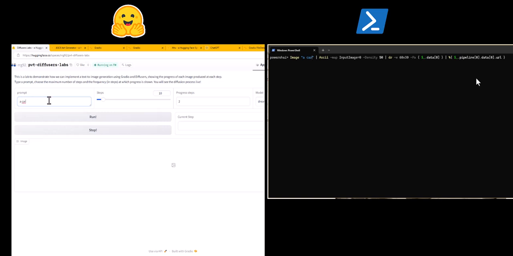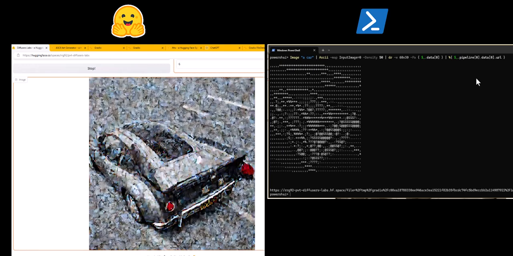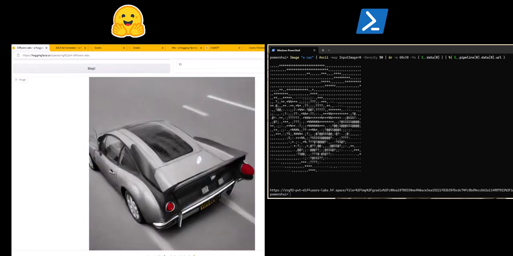Hello! In this video I'm going to show you how we use PowerShell AI to connect with Hugging Face spaces. Check out this example, directly from the command line, where we connect two spaces. I'll explain each part of this code.